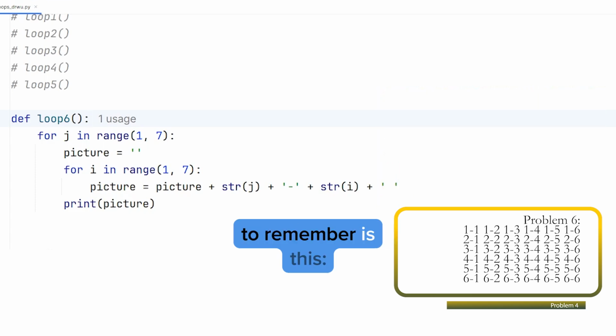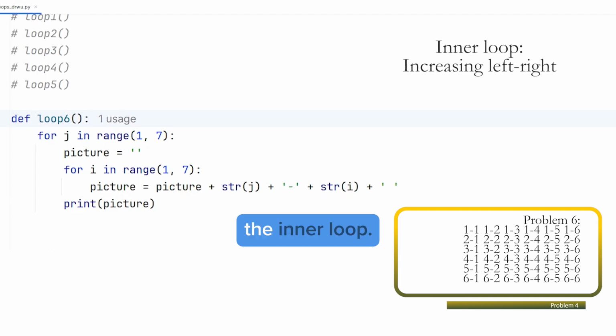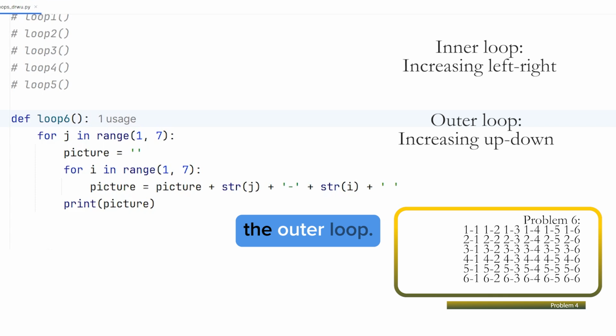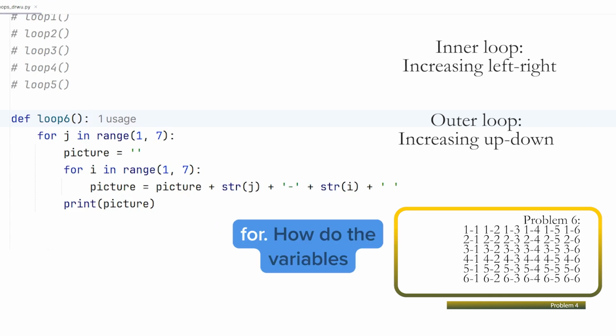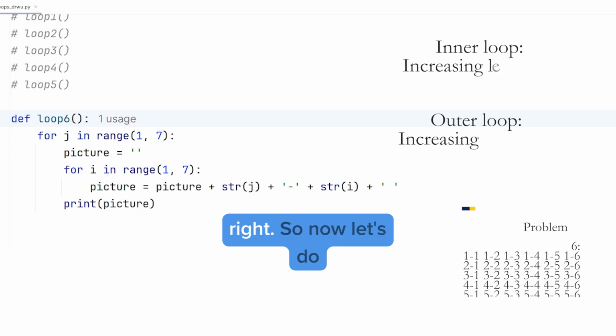But what you want to remember is this. If the numbers are increasing left to right, it's the variable in the inner loop. And if the numbers are increasing up and down, it's the variable in the outer loop. That's the kind of trend you want to look for. How do the variables change as you go either up or down or left and right?